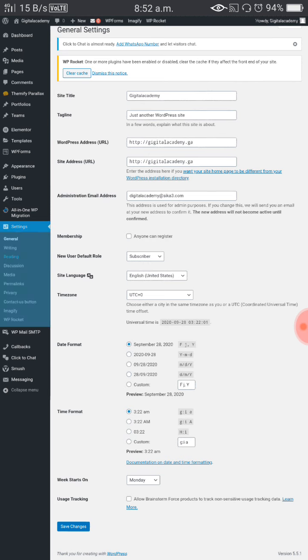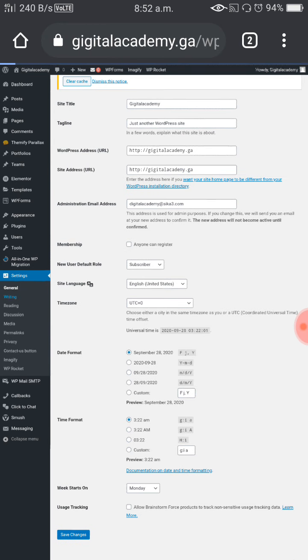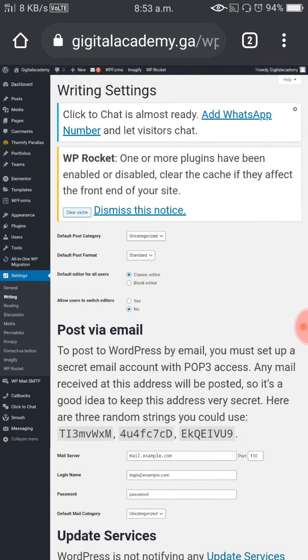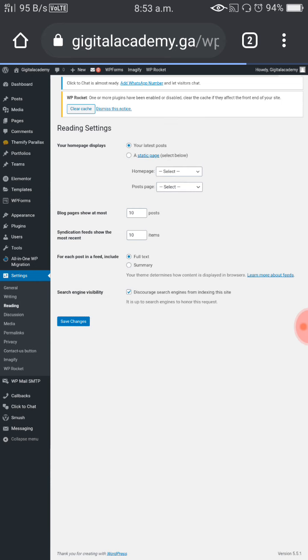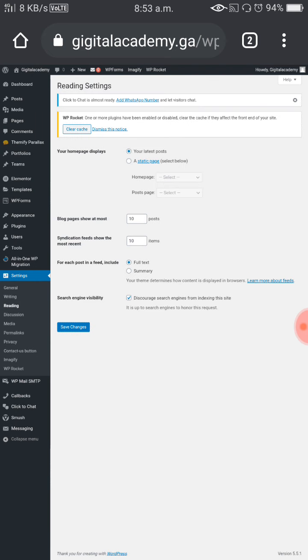The next one is writing. That is all about blog and posts and all that, how you want them to be and the functionality you want to give them. The next one is about reading, how you want your visitors to view your website.